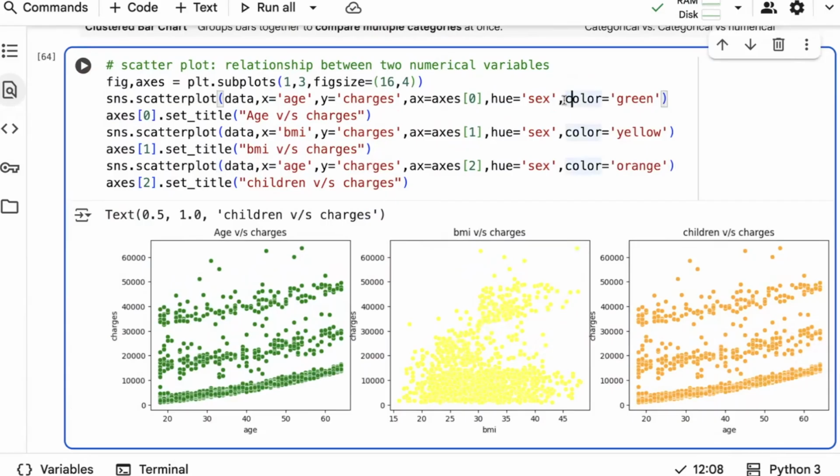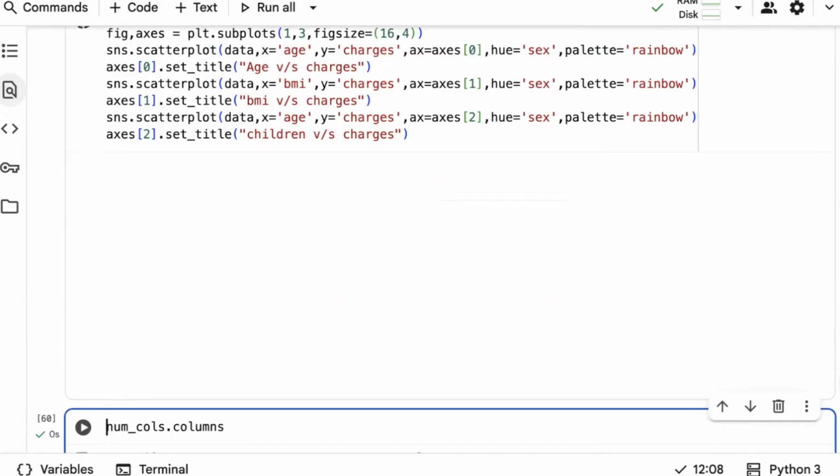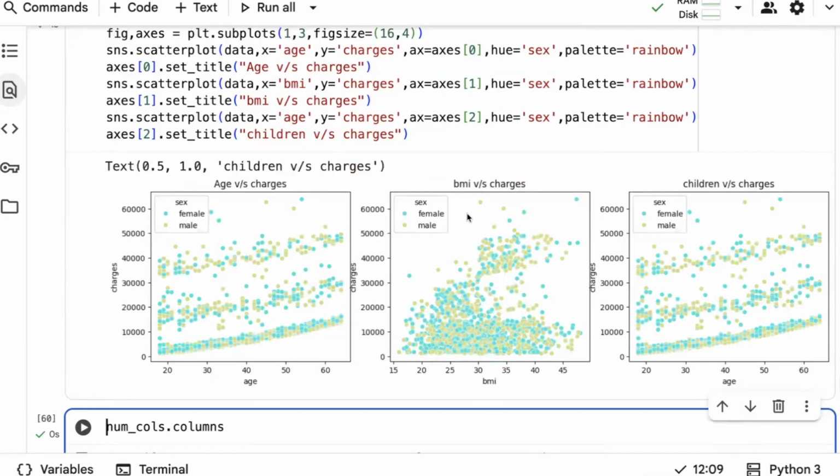When you introduce a hue, you cannot give a color. Color will not work, because color works only for a single color. In that case, it's better to give a palette. So I'll give a rainbow palette. You can copy paste the same thing for all, or you can explore different colors and try them out.